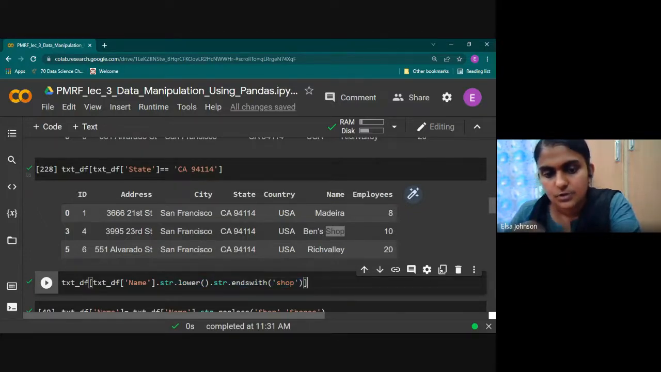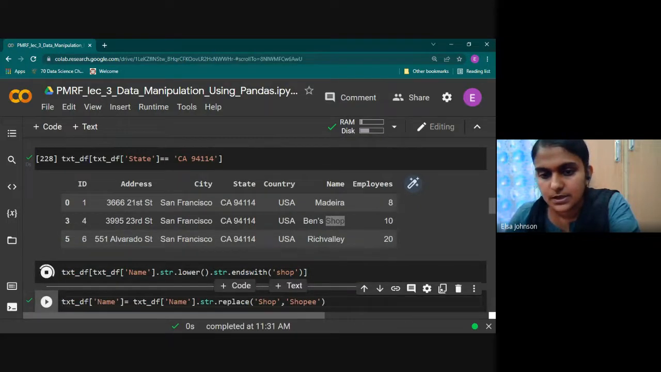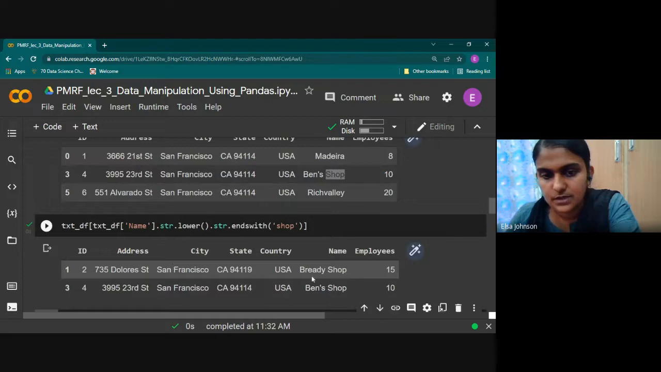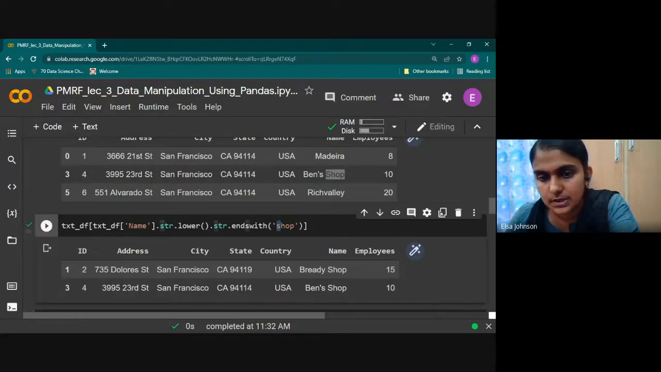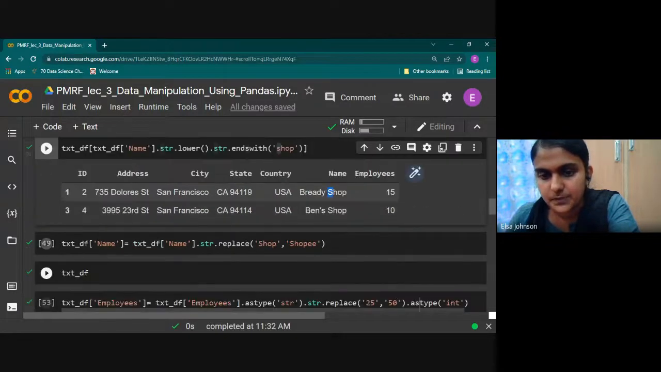When we give it sequentially, you will get the rows wherever the name is ending with shop. If we don't specify str.lower, it won't work, because the first letter is uppercase here, so it will return nothing.